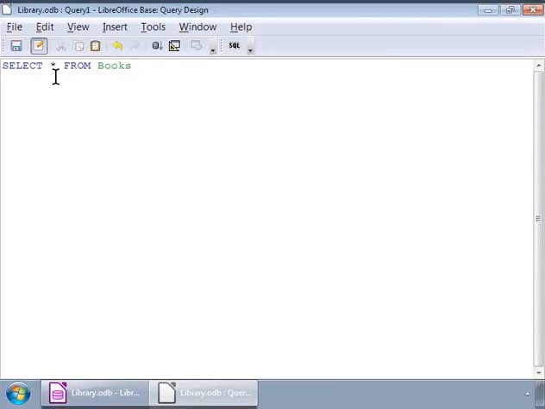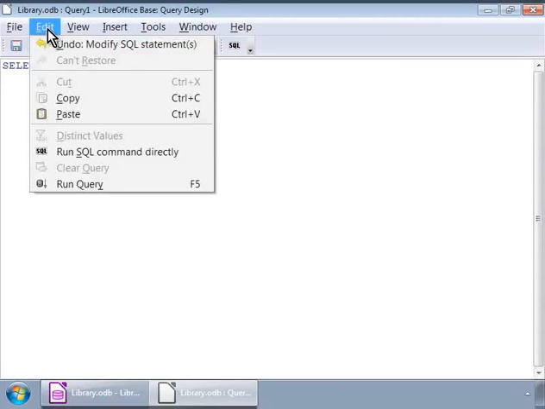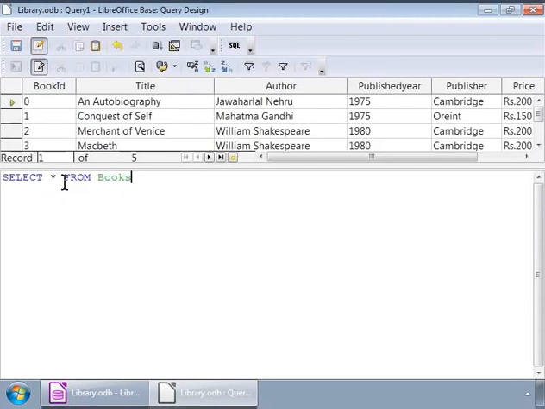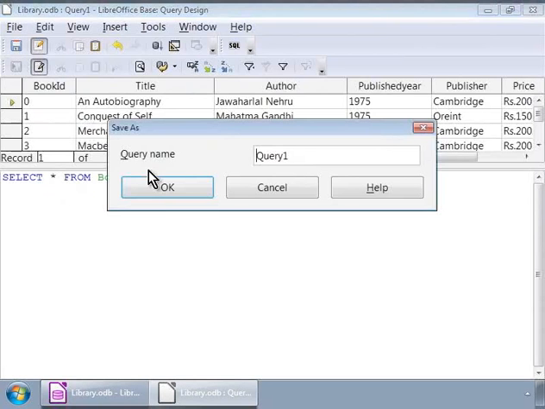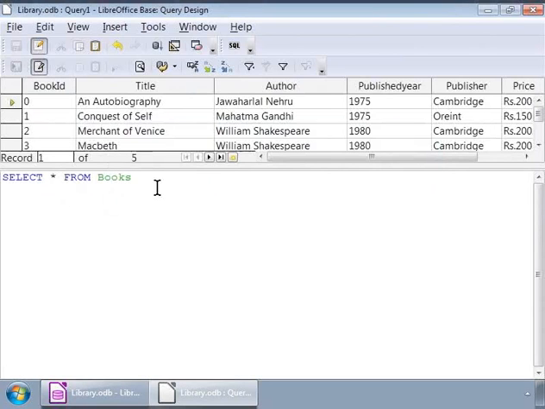Now let us execute or run it. Click on Edit menu and then click on Run Query. Now we see a top panel with a list of records on books. We can save this query or any query we write and give them descriptive names. So there is our first simple query.